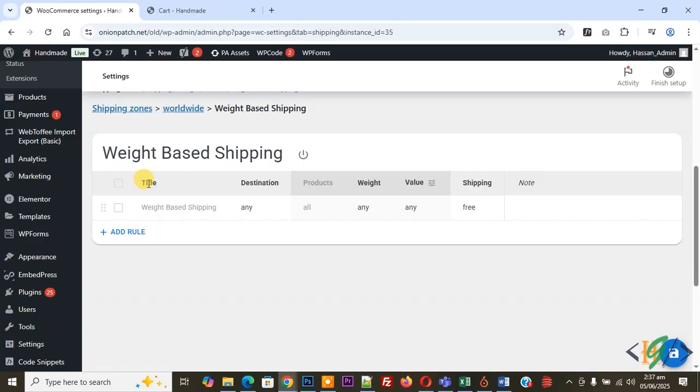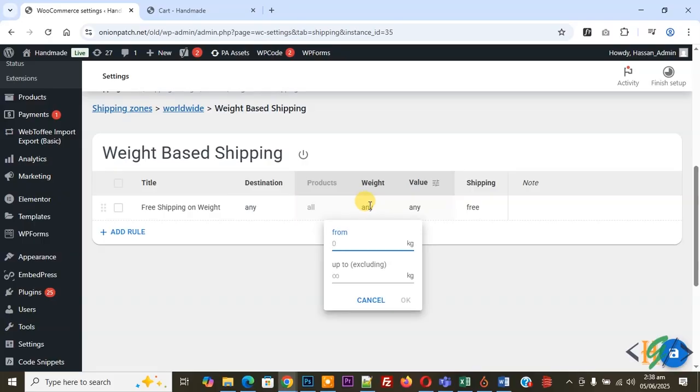Now you see title, destination, product, weight, value, shipping, note. You can add a title. So we added the title and then you see destination. Now you see All selected. If you want, you can select a country. Product all, and then any weight. Now select. We are going to apply free shipping under a specific total cart weight.